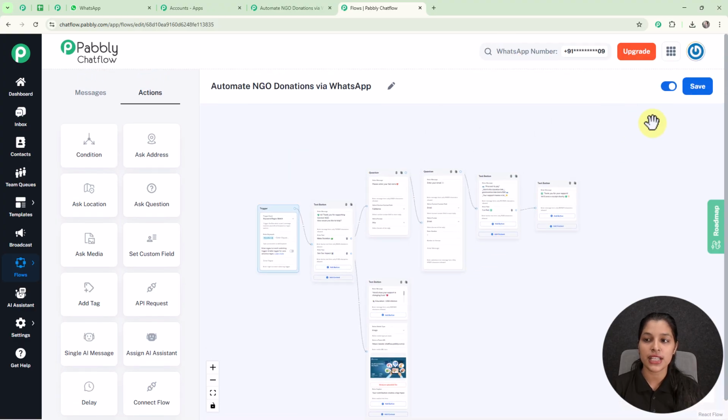So for that you simply have to click over the save button, and as you will click over this button, you will be receiving this pop-up which says flow updated successfully, means we have successfully saved our flow. Now for showing you how we are receiving message from our customer and how we are sending them the automated reply, let me take you towards my inbox section.